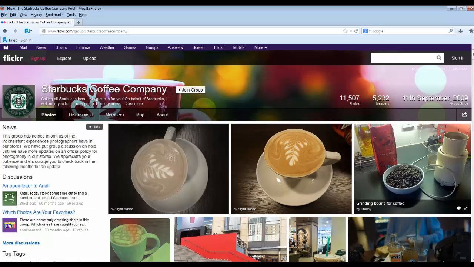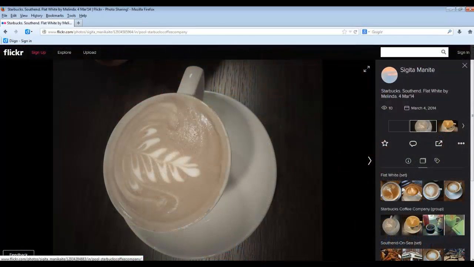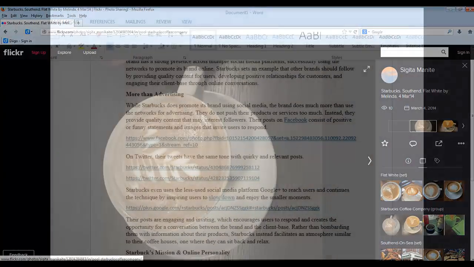Keep in mind that much of the content on Flickr is from third parties. You can still use this for your assignment though if you want to show how your brand promotes user participation online. Find an image that you want to use and click on it. A new page will open for you to either save the link for later or take your snapshot.